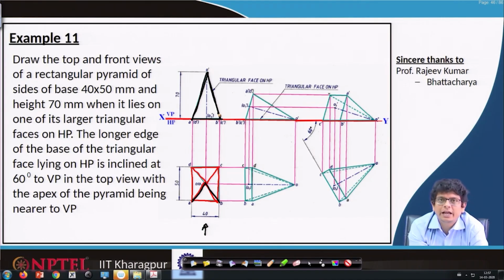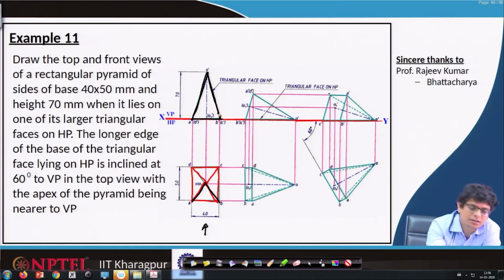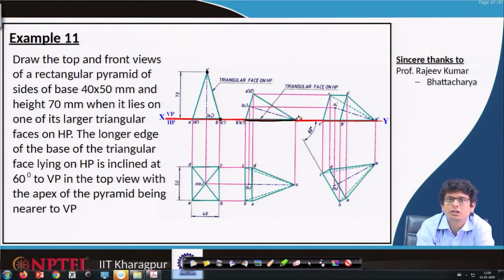Now, it is lying on the horizontal plane with this part. So, what will we do? O to B prime, first of all we locate it on that horizontal plane. Then transfer this A point precisely to that location.